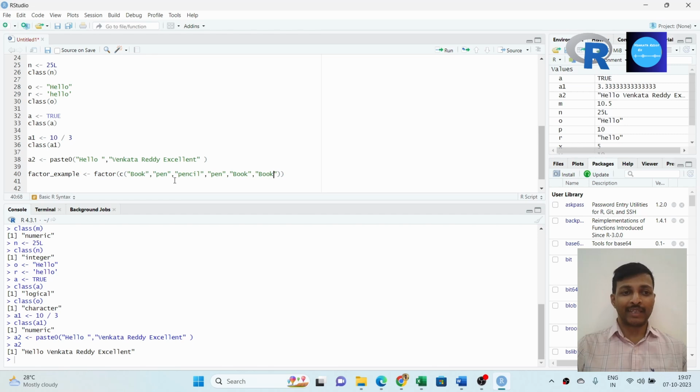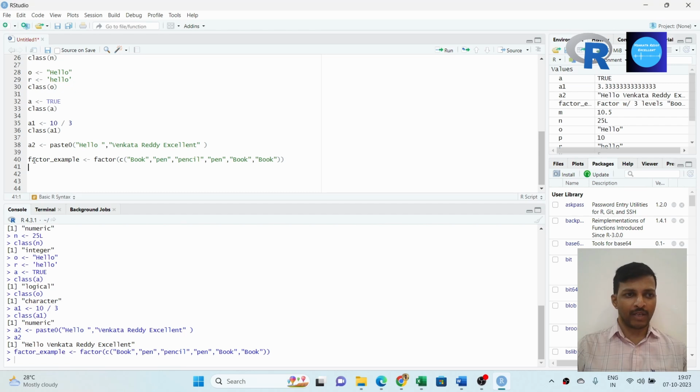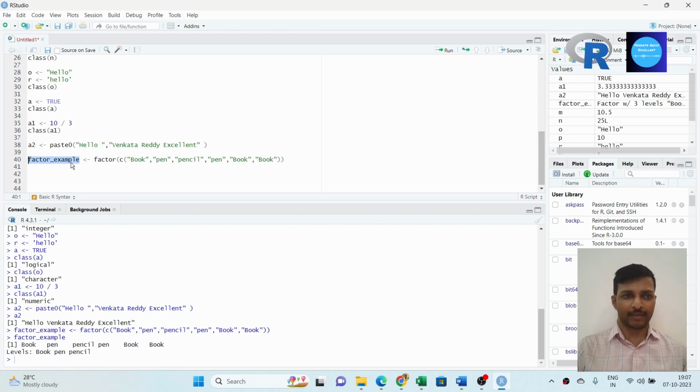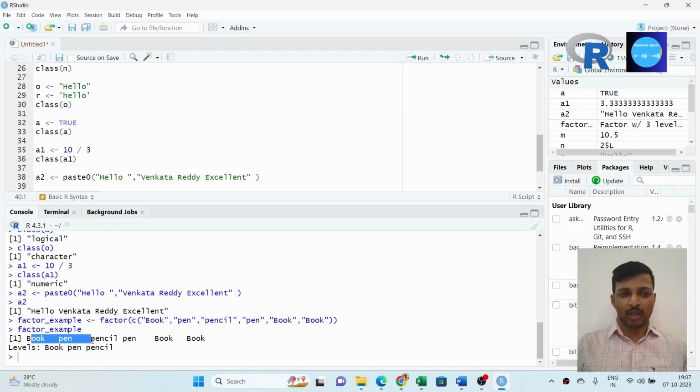So here in the list, some items are repeated. Now let us see by storing these items into the factor. Now let us see what value is stored in this factor example. Selecting this variable and pressing Ctrl Enter, let us see the output here. It is showing all the values, but it is also storing the levels in the backend. Only unique items will be stored in the backend.